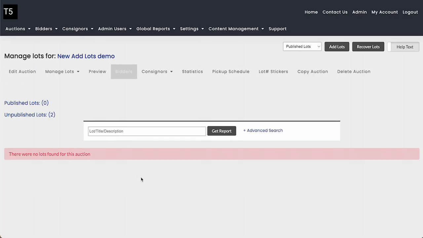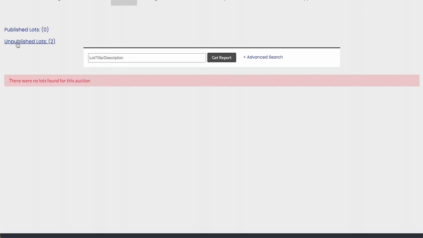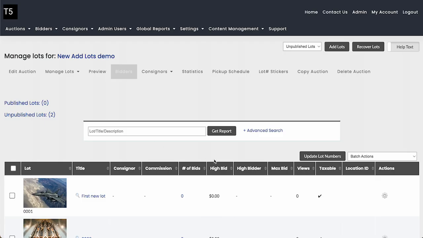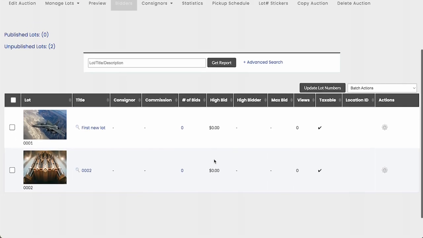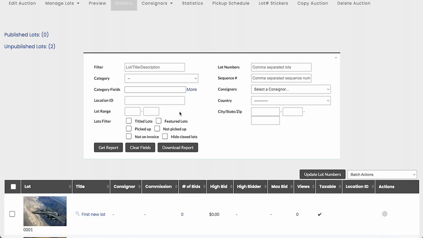And then if I click on publish lots again, as you can see, there's no items in this list because I didn't publish those lots directly from creation. If you have many lots, you can use the report at the top of the page to filter through the unpublished lots. Using our advanced search as well, we have a video just on this if you want to have a look at that as well.